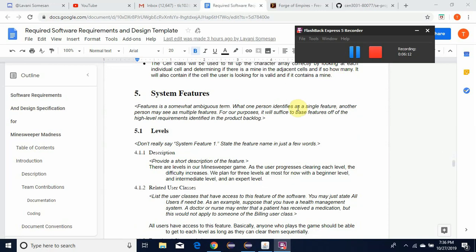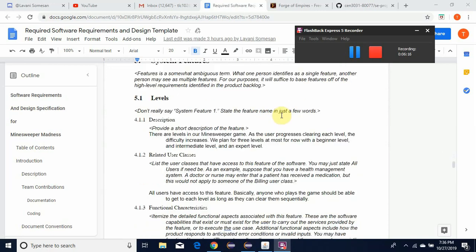So with features, we have a few features within the Minesweeper game. You have levels here. The difficulty will increase for each level. So we're gonna have an easy level, and then we're gonna have a medium and expert level for the Minesweeper game. And down the line it will get harder and harder, and it will be harder to predict which square contains the mine.